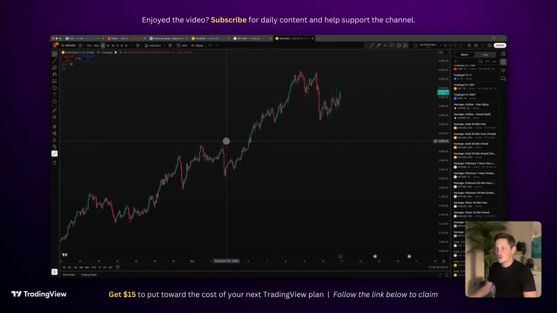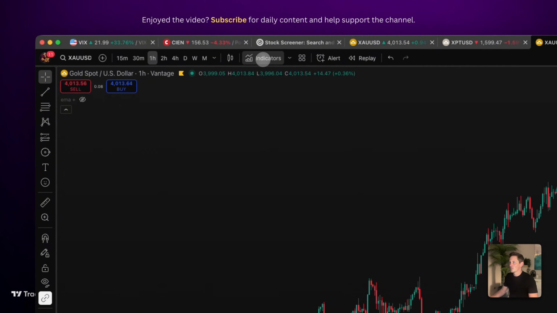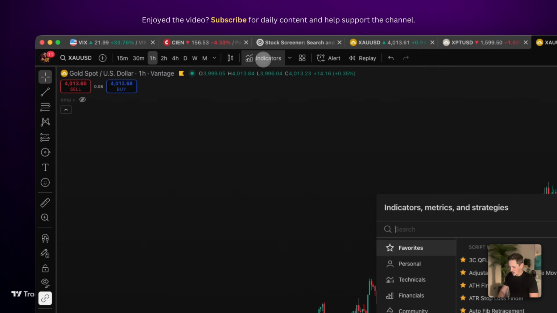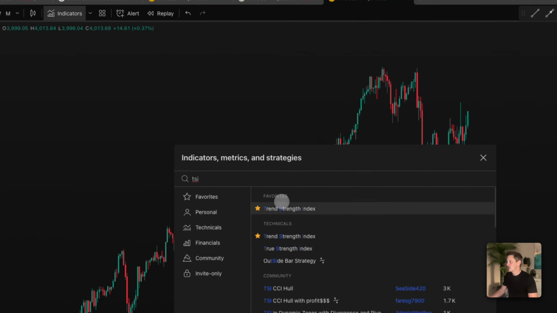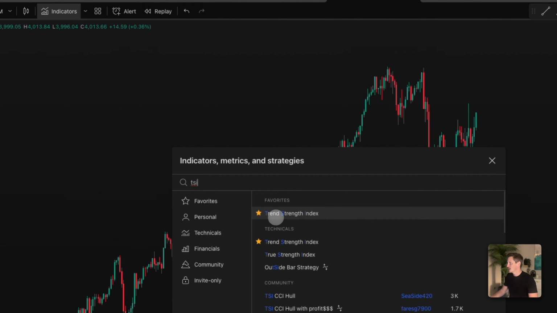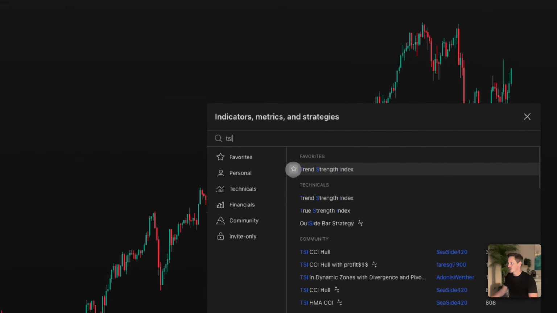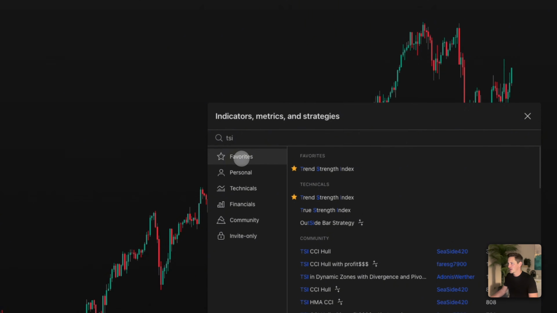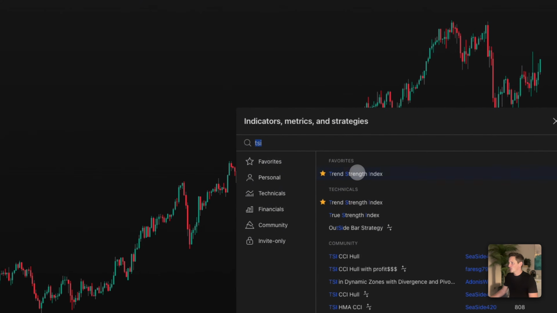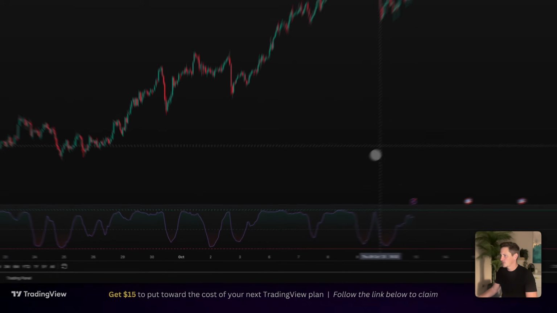So let's get started. To add your Trend Strength Index and open it on your charts in TradingView, click on the indicators and metrics on the top here. Boom, there you go. If you type in TSI, first thing you get is your Trend Strength Index. Now I've favorited this, so it comes up in my favorites on the left here, just so I can access it much quicker. When you click on this, it will add straight into your chart.